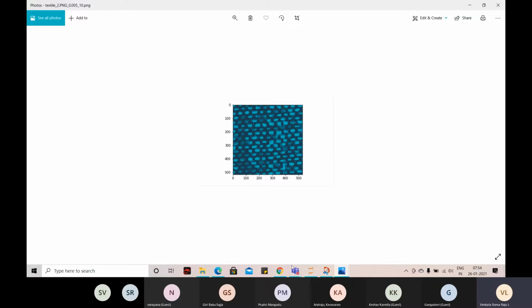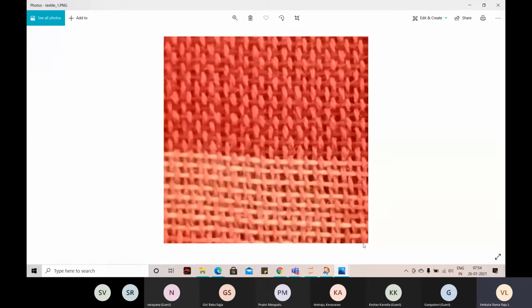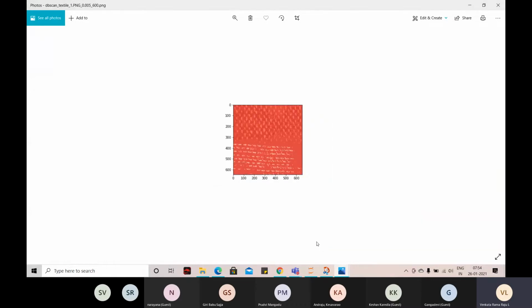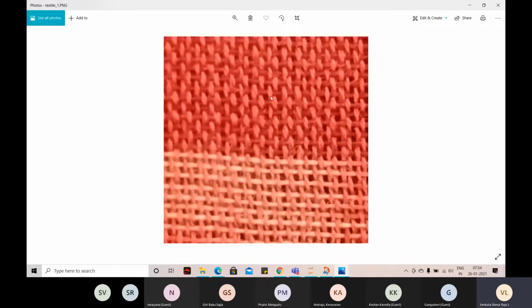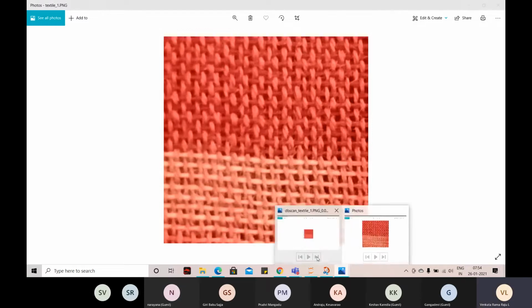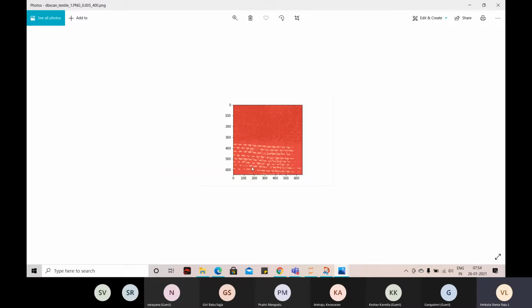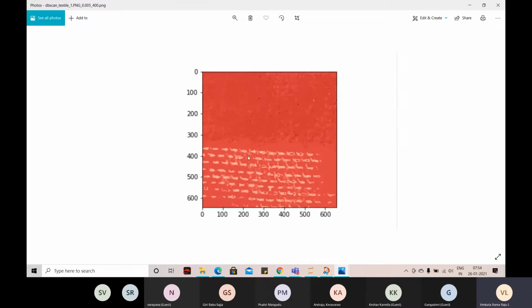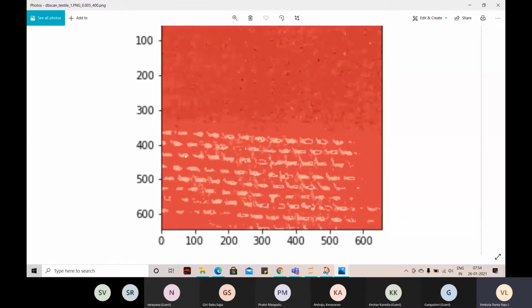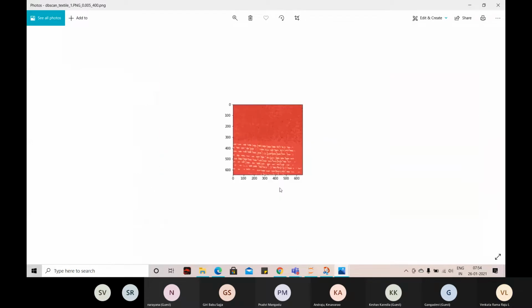How I actually converted this original image into this kind of an image. You see this, right? This whole area became red, right? And if you see in the bottom, some area became white and some area became red. See that? This one. Another one.